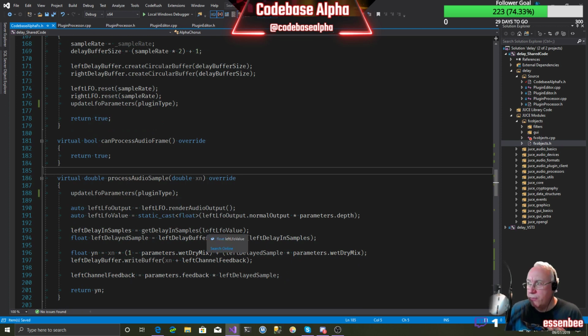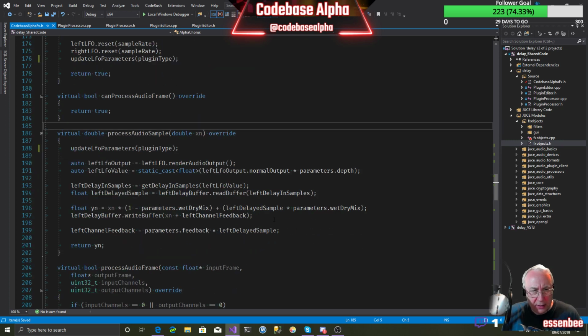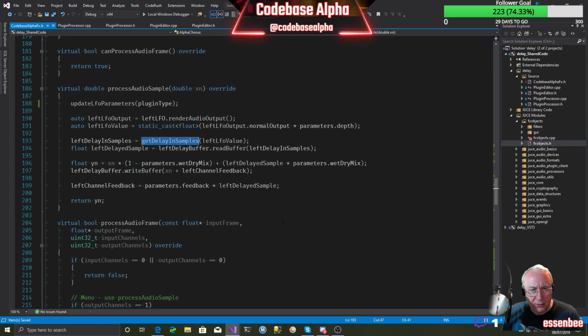So remember, LFO is our low frequency oscillator, so that's what's producing our modulation. Instead of being a signal we're actually going to hear, this is an inaudible frequency anyway, but it's between, I think, 0.1 Hertz and 20 Hertz, which is outside the range of human hearing. This is actually modulating the delay parameter. So here we're using this get delay in samples function, and we're passing in the LFO. And we're multiplying by the parameter depth. Okay.